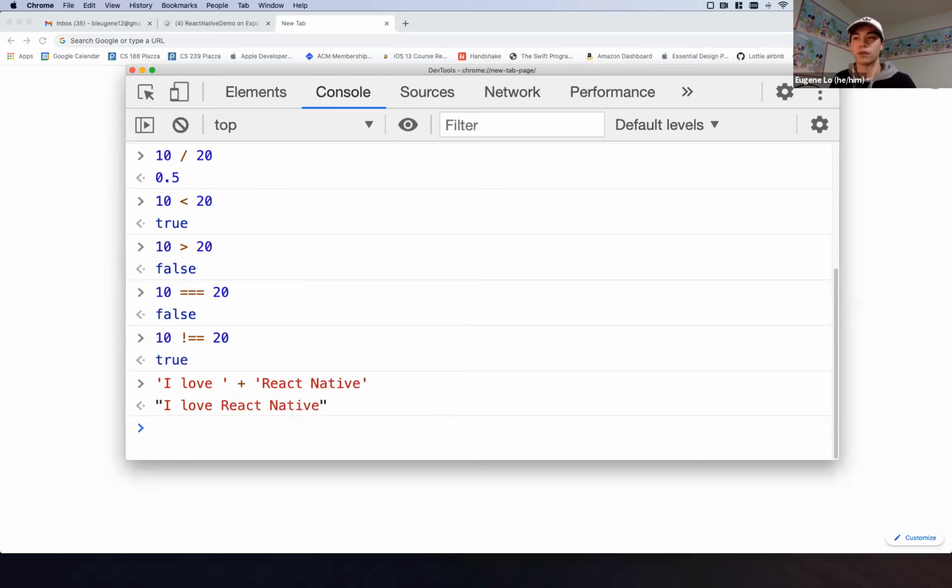One cool thing about string concatenation is that both strings don't have to be strings. As long as one of them is a string, it will produce string concatenation for all of them. So if I say something like, my favorite number is plus 7, the number 7. If we press enter, it will give us a string, which is my favorite number, 7.